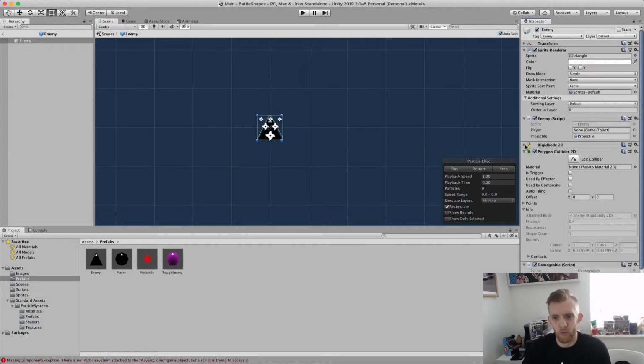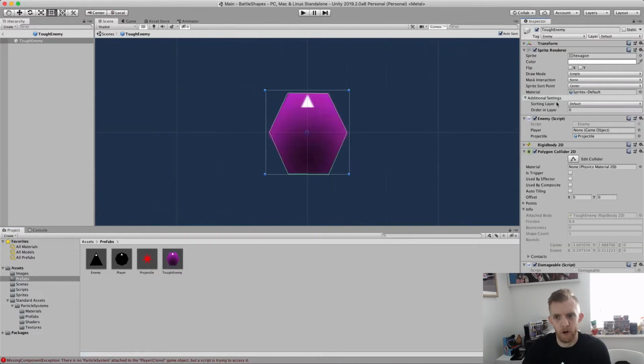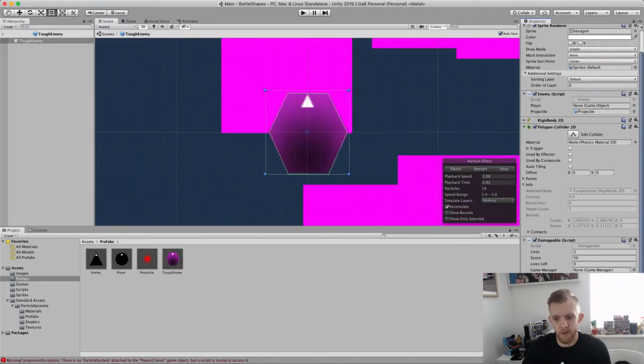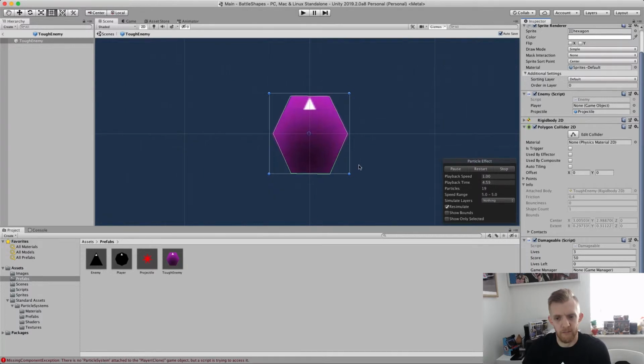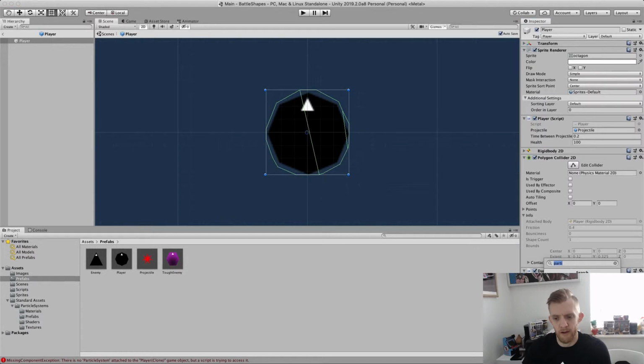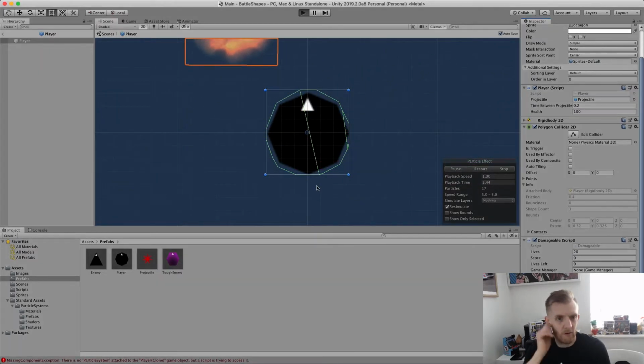So for that we will go to our particle system, copy our component, and on our tough enemy, open our prefab, add a particle system, and then paste component values, and we can see now that's the same. And the same for our player prefab. Open that up, add our particle system, and paste component values. Let's give that a play.